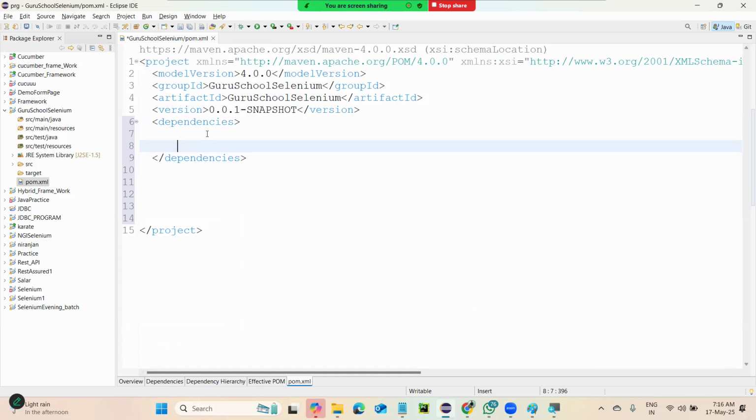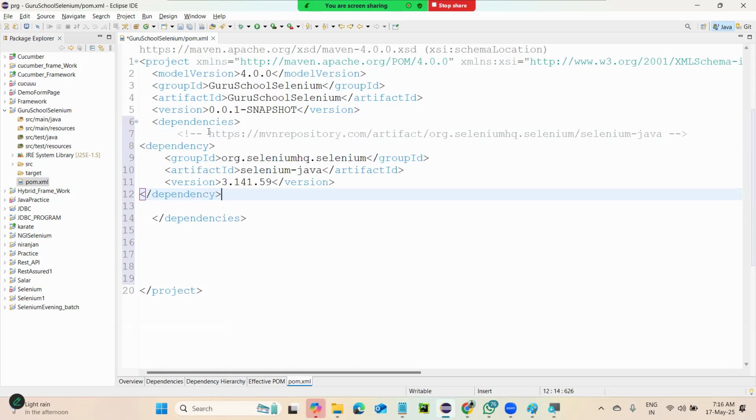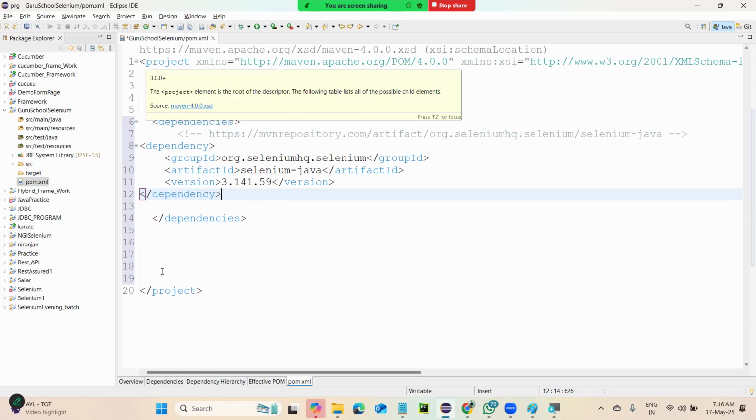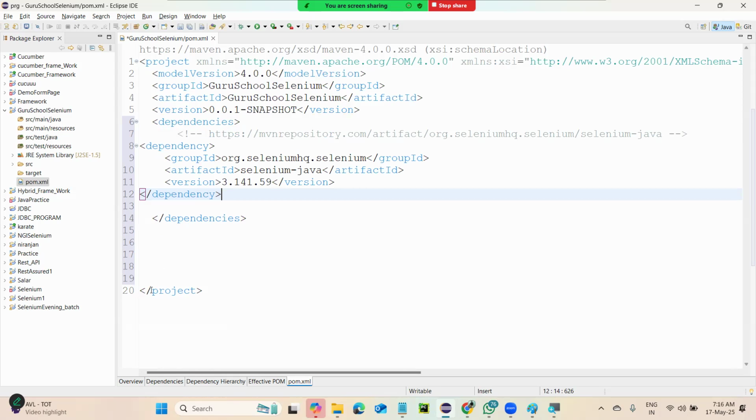Now, inside the dependency, you have to paste something called a dependency, which you copied from the website. So you have started with a project. Inside the pom, you have something called the project tag. See, the project tag is closing here. Before that, I'm adding one more tag called dependencies. Inside the dependencies, I'm adding a dependency. Dependencies is plural and dependency is singular.